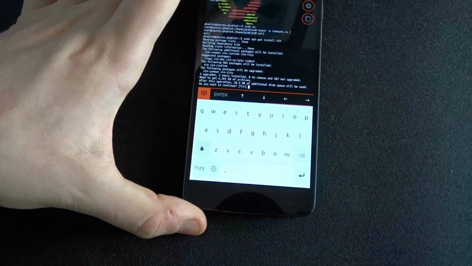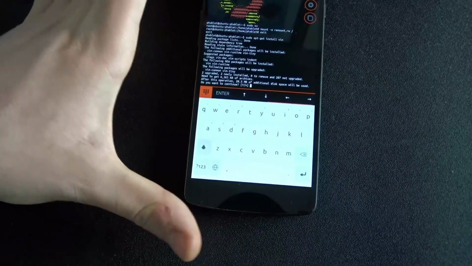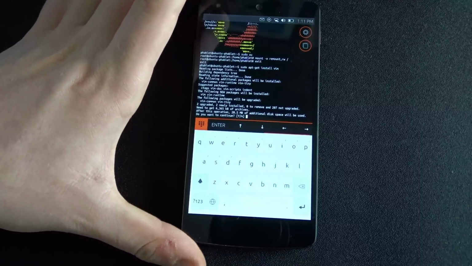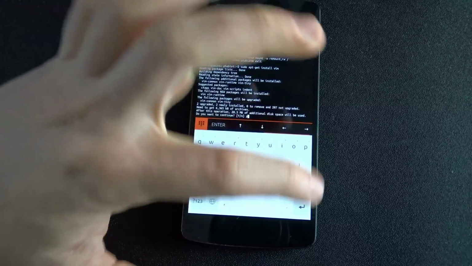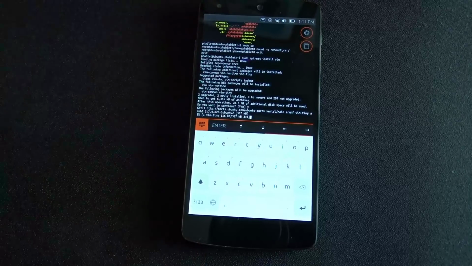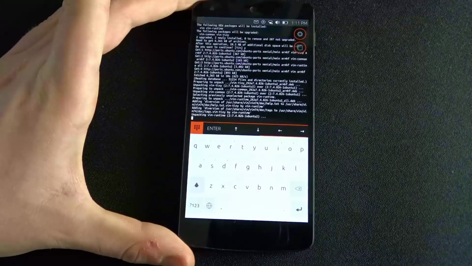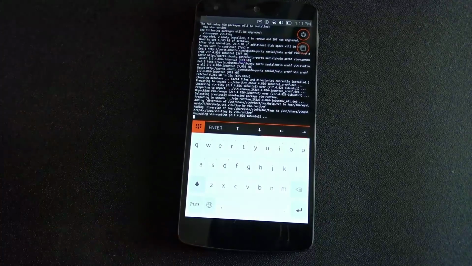You see it prompts, it's just the usual apt-get, what you're used to on Debian and on desktop Ubuntu. I just press Y and enter, and it's now downloading the app I want to use. Now, let me spend a couple of words about this.